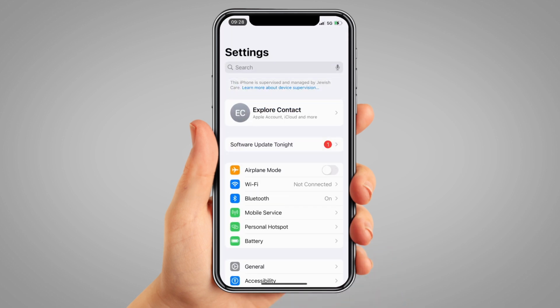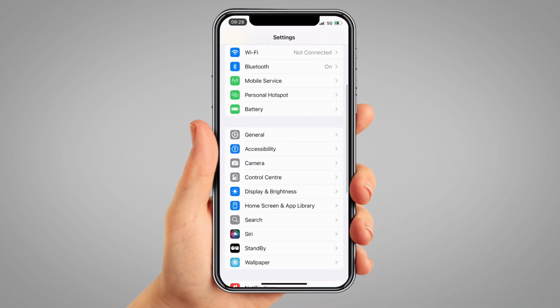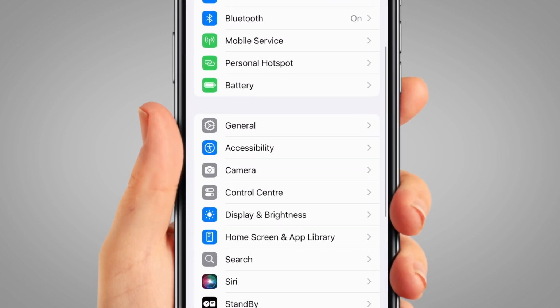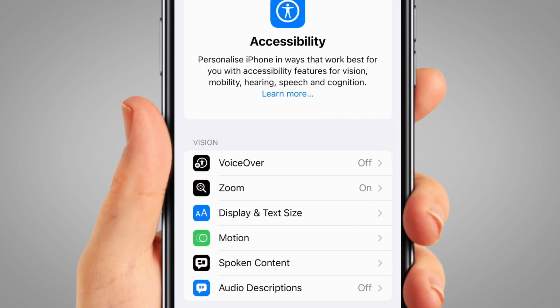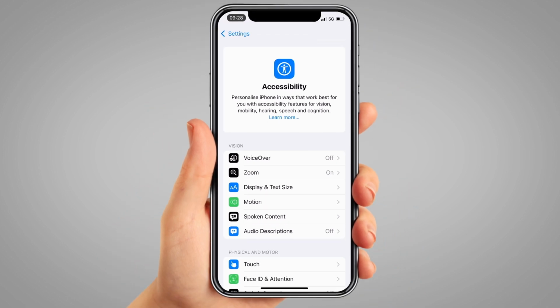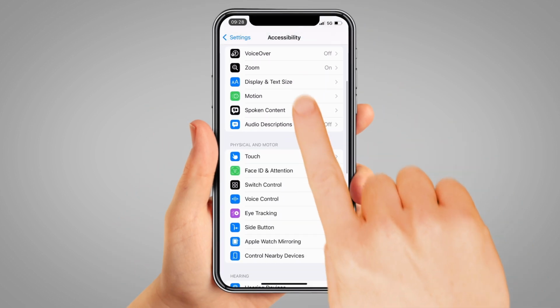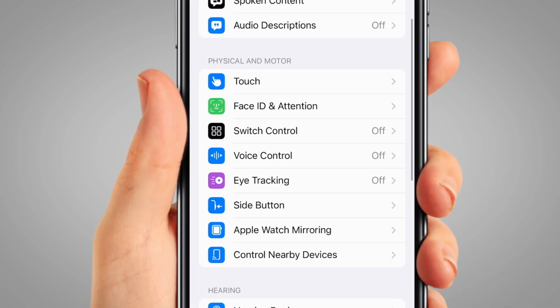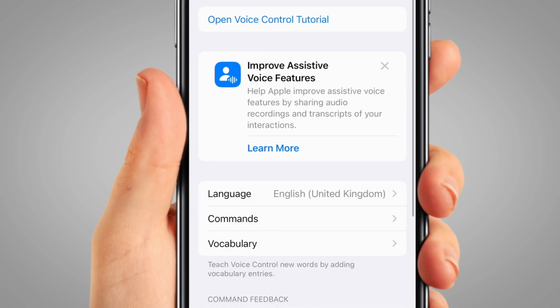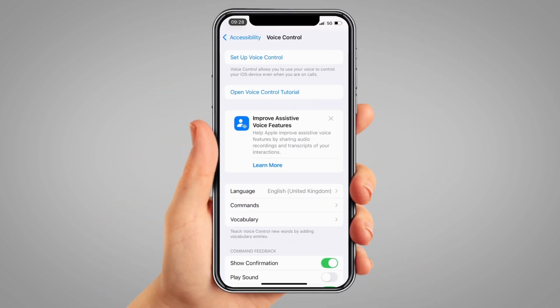On the settings page, navigate to the Accessibility tab. It's blue and has a white stick man on it. Then scroll down and tap on Voice Control. This is under the Physical and Motor heading. Tap Set Up Voice Control.